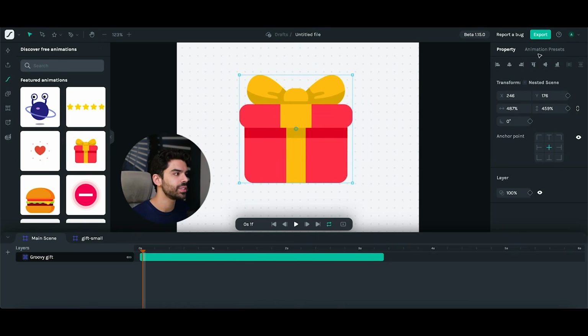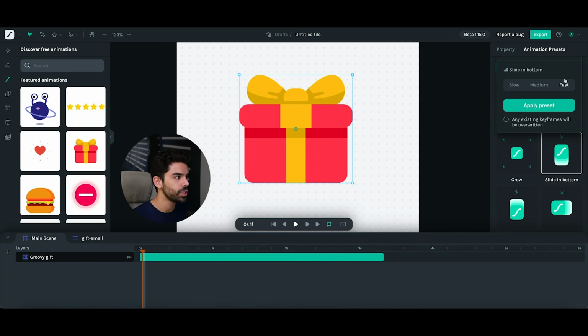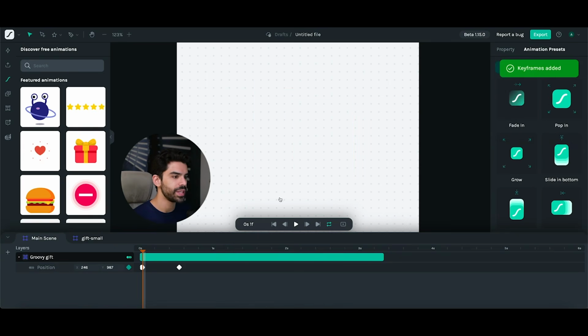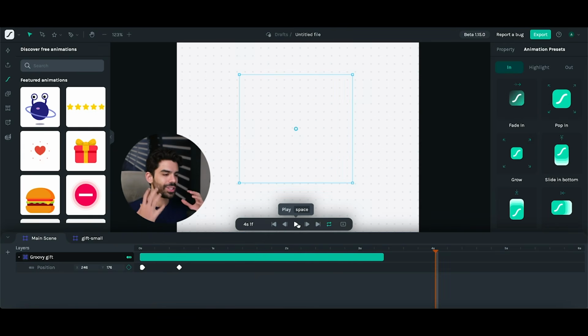And what I can do is I can go to one of my animation presets and you have in, you have highlight, and then you have out. Basically, if you have something coming into the frame, these templates would work well for you. I can simply select slide in bottom, choose fast and apply preset. And once I do that, you can see that my gift is now popping in and it's sort of just showing this happy glimpse, right?